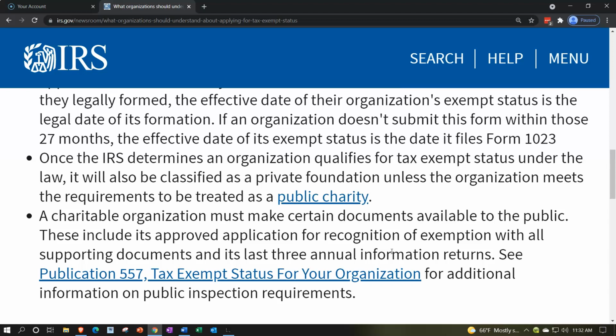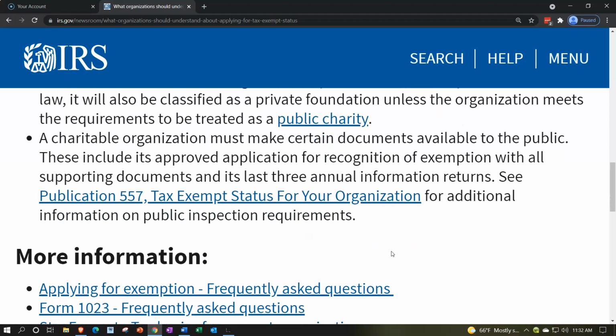Once the IRS determines an organization qualifies for tax-exempt status under the law, it will also be classified as a private foundation unless the organization meets the requirements to be treated as a public charity. There's a link to public charity here. A charitable organization must make certain documents available to the public.